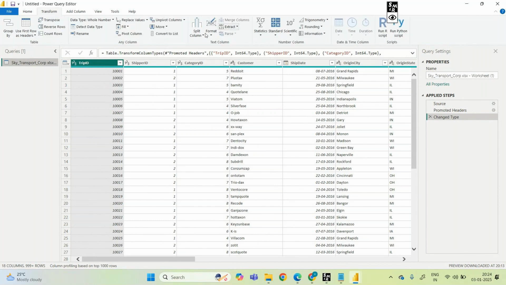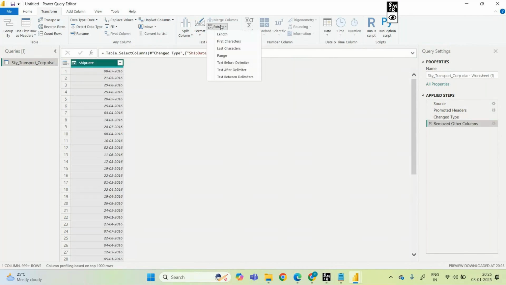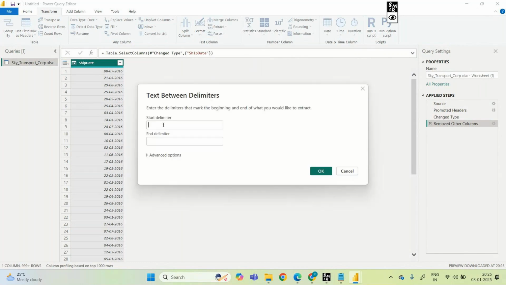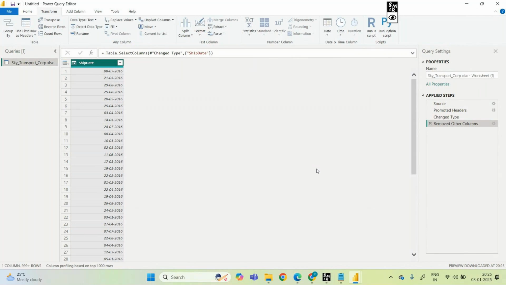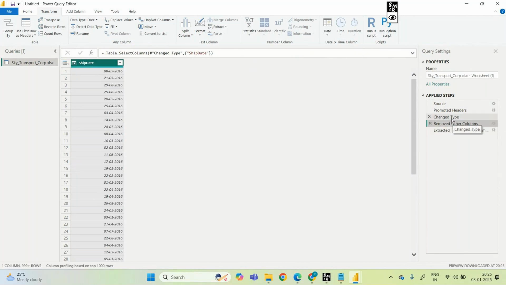Suppose I right click, remove other columns. See, extract text between delimiters. If I want to extract only 07 from this, no need to write any programming, just text between delimiters. Start delimiter this, end delimiter this. See, 07. Applied steps will be there. It won't affect the original data.